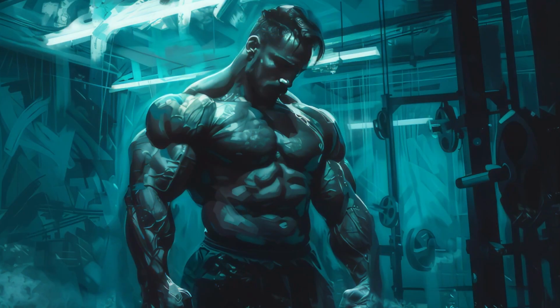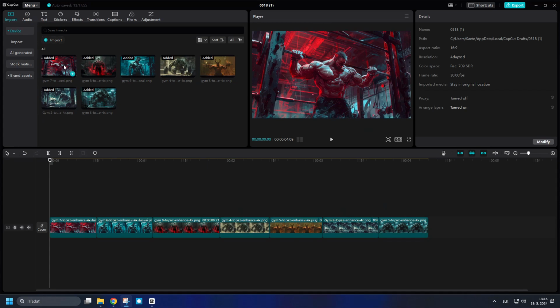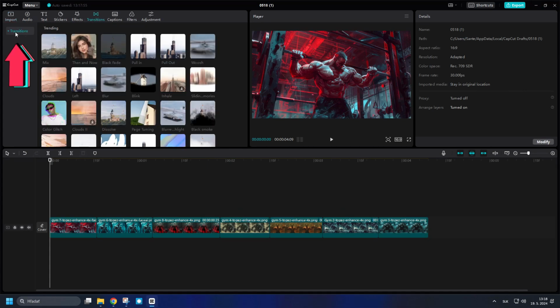This video will show you how to create transitions in CapCut PC. First, add some images or videos that you want to make transitions between. Then click on Transitions. Click on this transition and different groups of transitions will roll out.